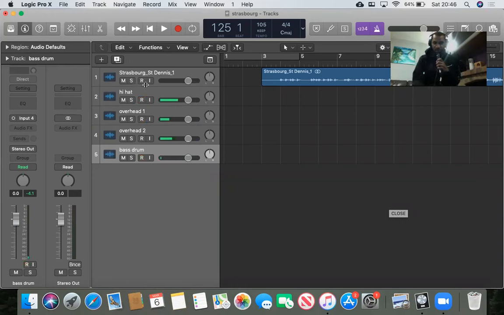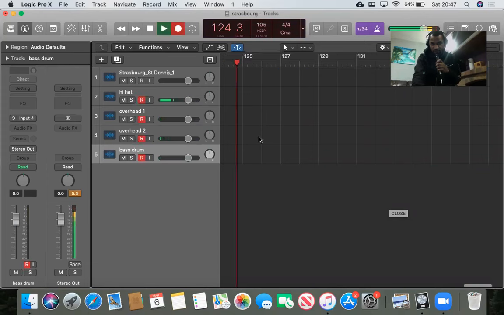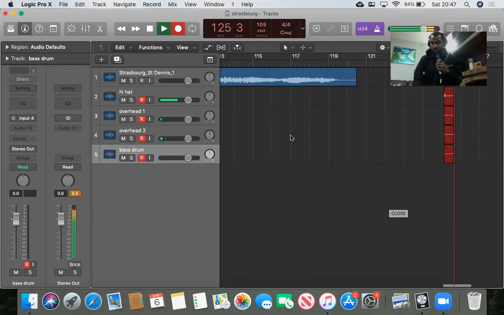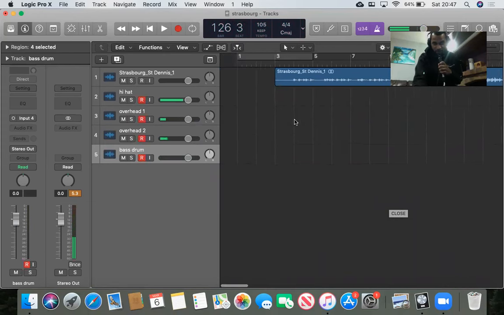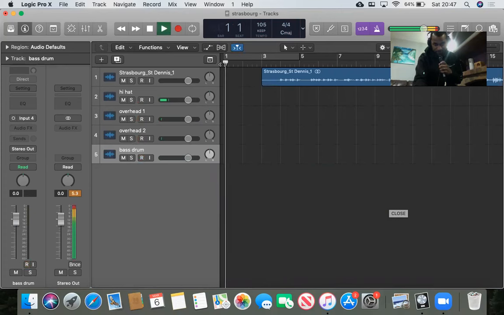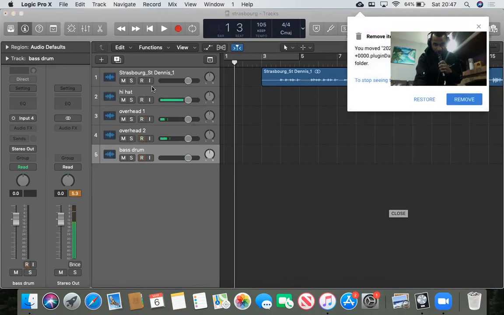And then wait, it needs to be flashing. Then once you press record, it all does it at the same time. So if you can see down there, it does it at the same time. Let me push it right up to the start though. See, if I don't press space bar, it won't do it. I need to press the record button.